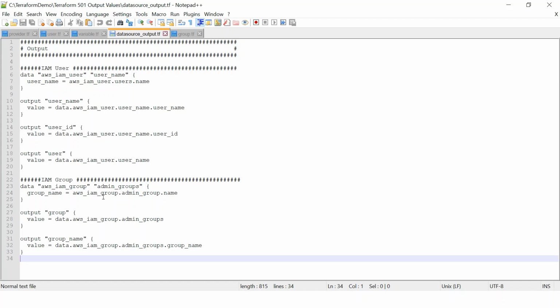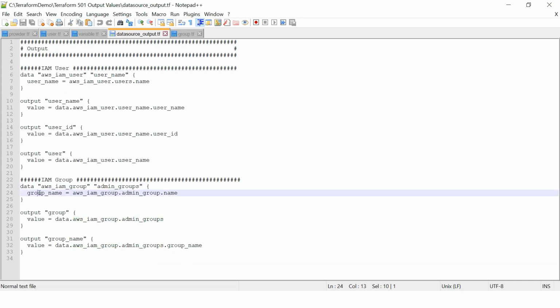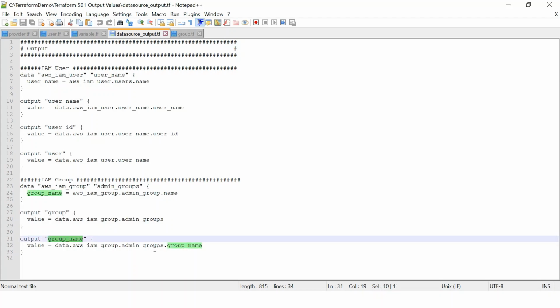Similarly for the group, data aws_iam_group and the name of the group, and the group name. In output we want to print everything, so value, data, aws_iam_group and admin_group. This will print everything, and the output group name will print only the name of the group. Let me go and do it.